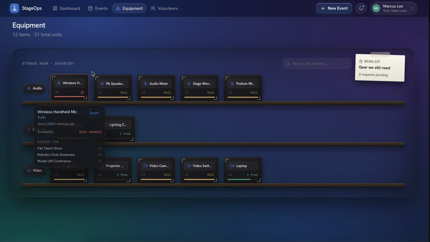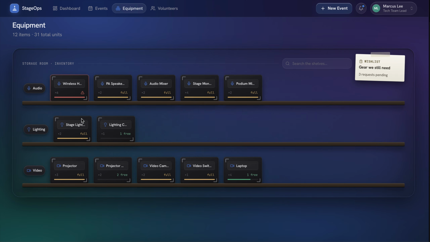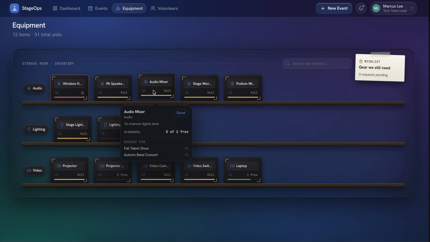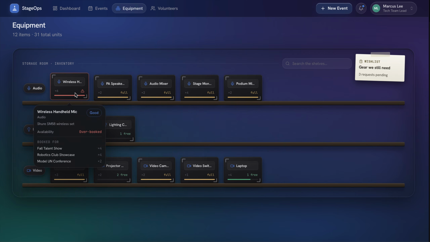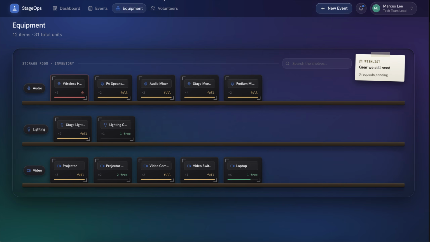Now here's the equipment list, so different equipment, you can see in what events it's being used. For example, here you can see that this is overbooked, what model it is, what it's used for.